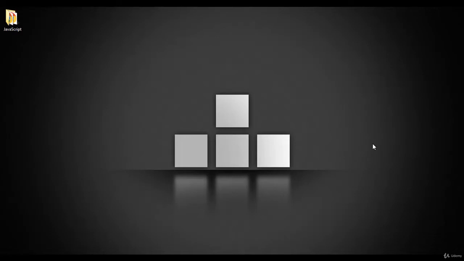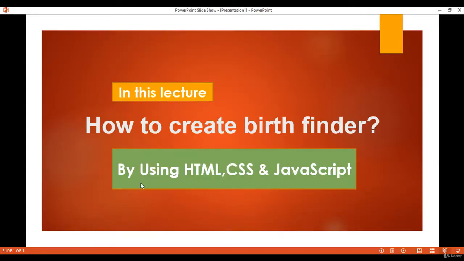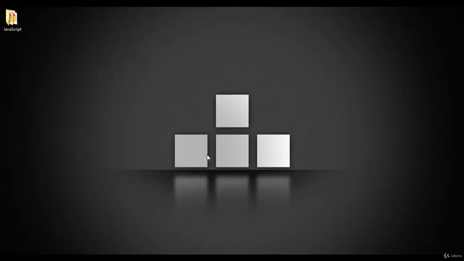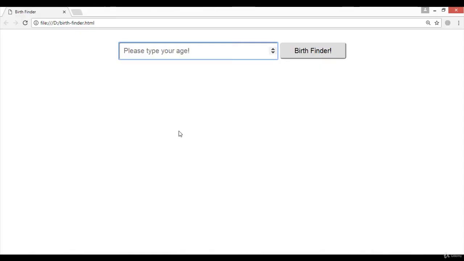Welcome dear friends, inside this class we are going to discuss how we can create a path finder. This is the title: how to create path finder by using HTML, CSS and JavaScript. So you may think, what's a path finder? I'm just going to show you. This is a path finder that we are going to create inside this class.